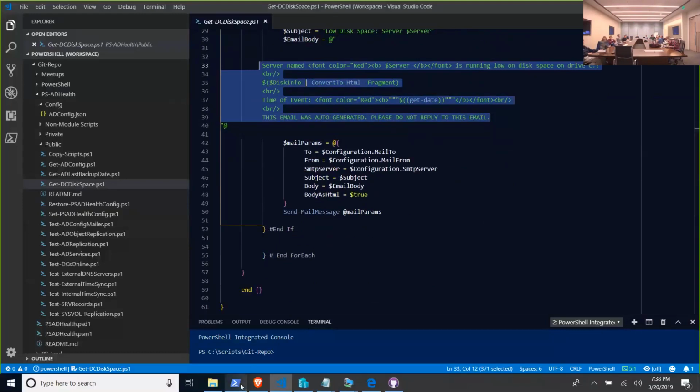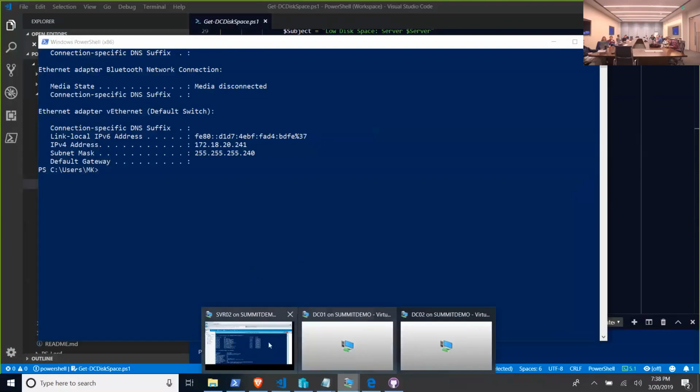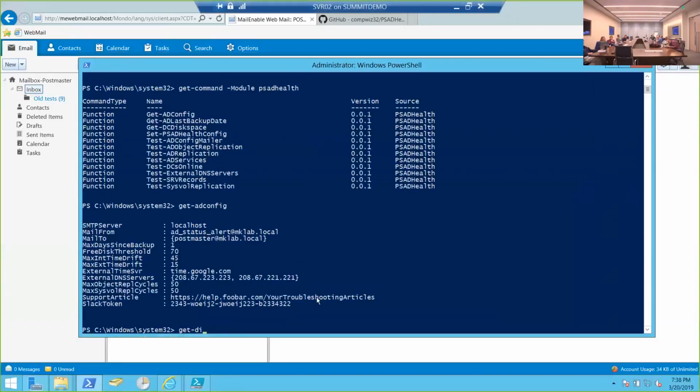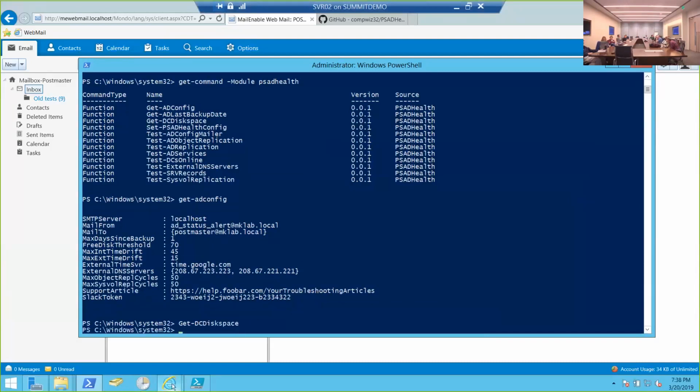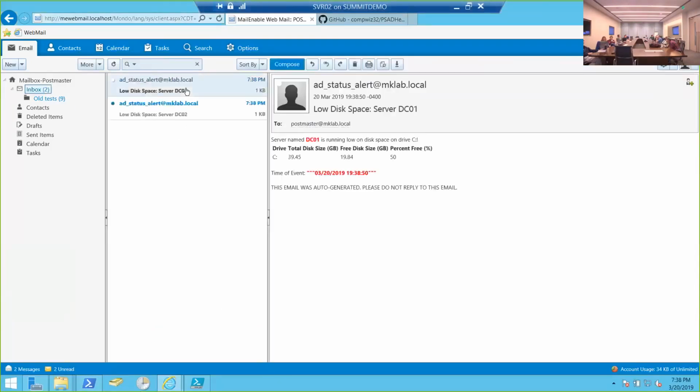So with any luck, we can run that, and I've got to get in the right machine here. So if I run DC disk space, I mean, that's it. There's no parameters. Just run it, right? It's very silent. There's nothing to look at. With any luck here, I should get an email. And there you go. We got an email.